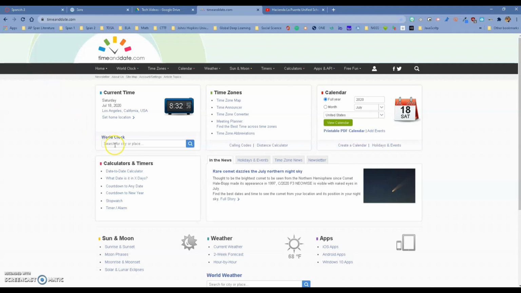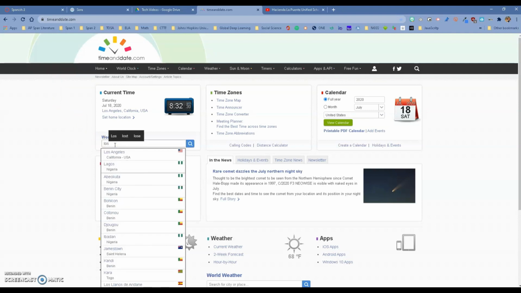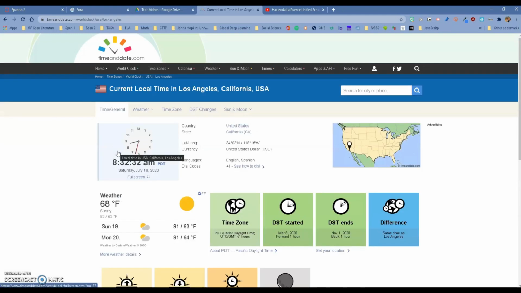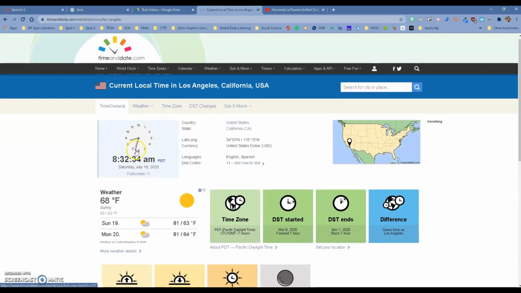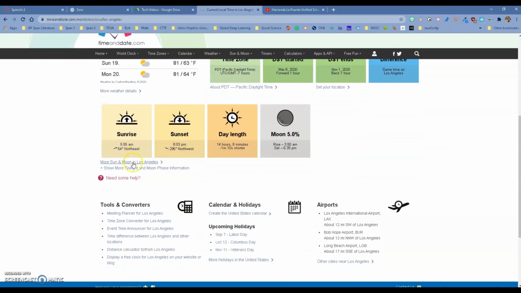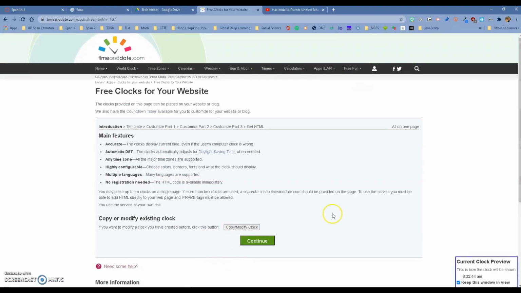But once you are here, you want to look for your city. So I'm going to type Los Angeles. Okay, and it's going to take me to Los Angeles. And if you scroll down to the bottom, notice that you have an option here to display a free clock on your website. So you want to click there. Okay, and it's going to take you through some settings right now.